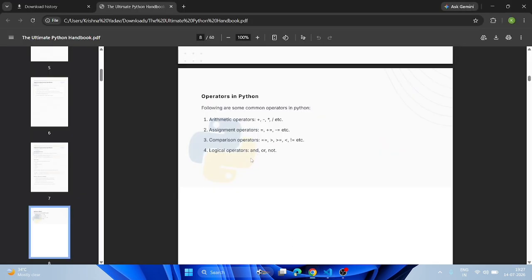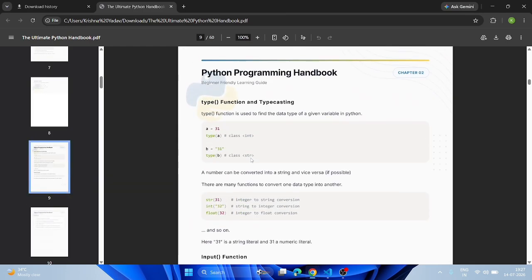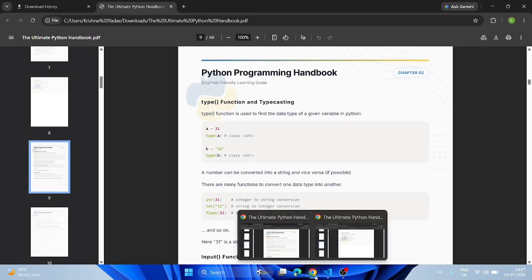Move to our next. Logical operators are and, or, and not. So, type function and type casting in Python. Type function is used to find the data type of a given variable. Let's take an example.